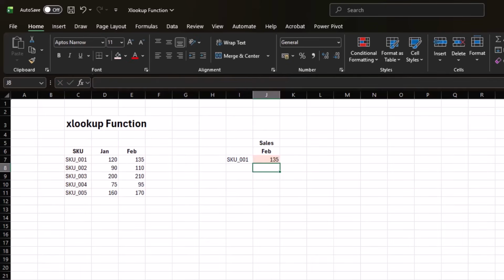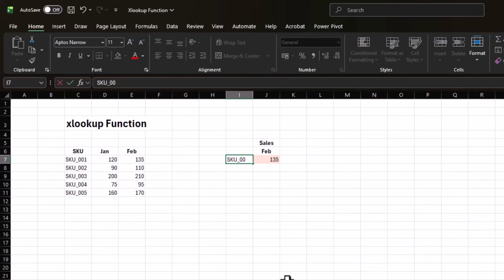Once I press enter, I will get the value for the month of February for SQ001 in this cell. And the setup stays dynamic, which means that if I change the lookup value to SQ002, the retrieved value updates dynamically.